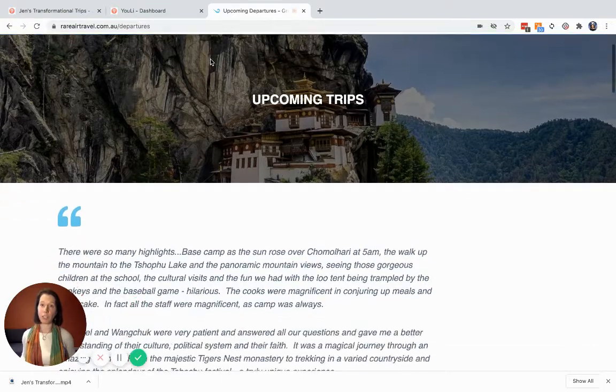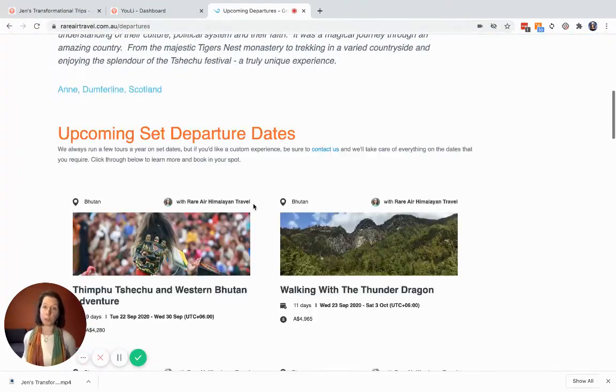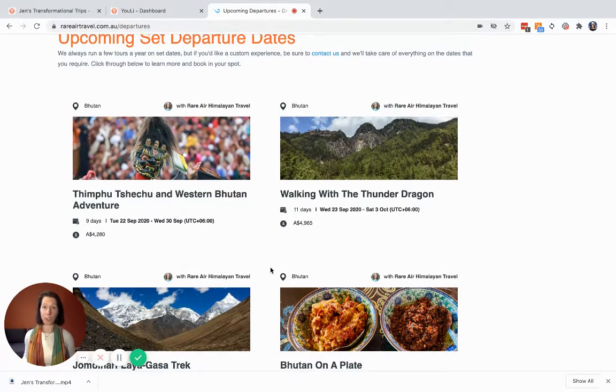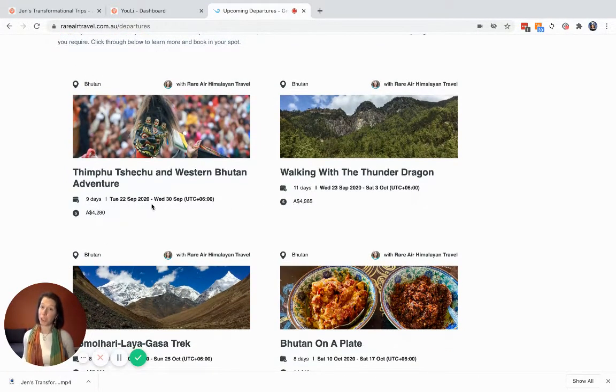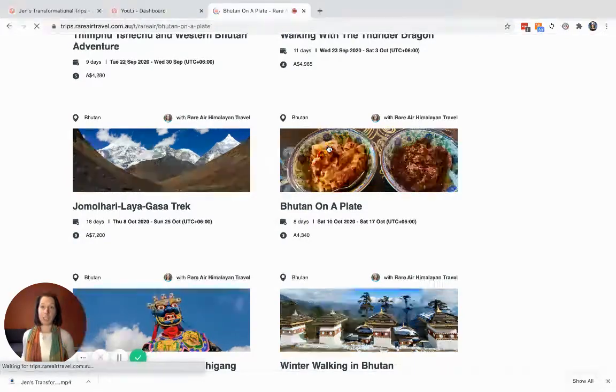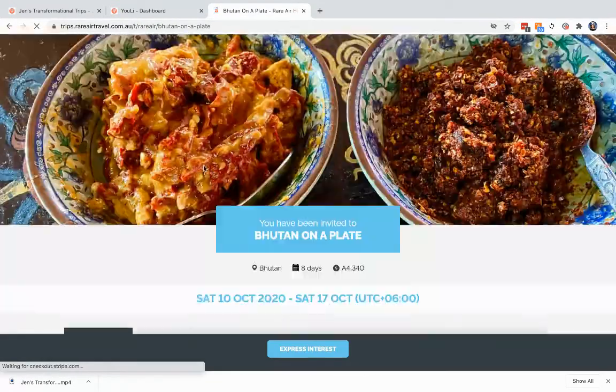This is Rare Air Himalayan Travel. She runs beautiful experiences to Bhutan, and all she had to do was embed that script one time, and now anytime she needs to make a change, for example, change your dates to the future, she does it on YouLi with one click, and they appear here automatically. It's really easy for her travelers to click in and explore.